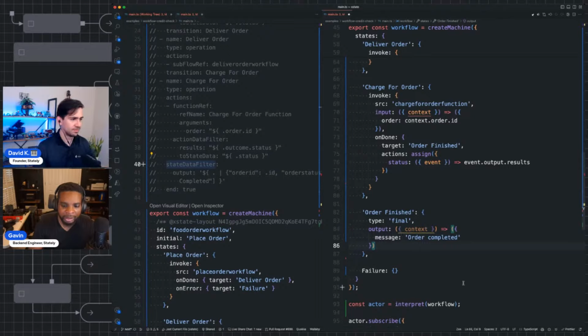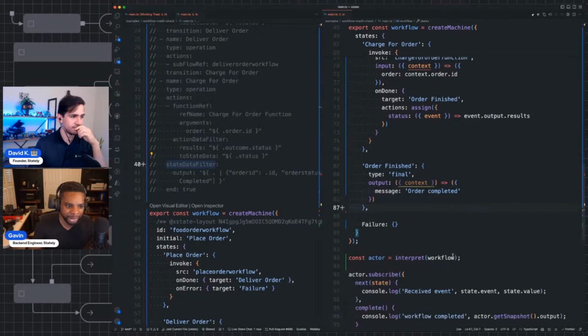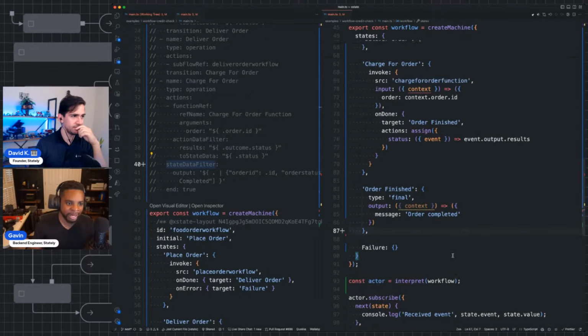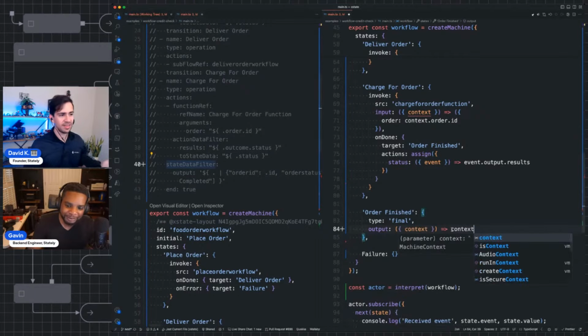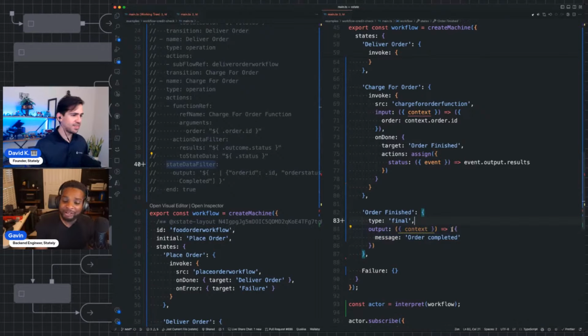Sweet. Now, let me just ask you, David, we've got this output here. We've defined this output. It's on our final state. So when an actor is completed and we want to ingest the output of an actor from another machine, we're ensuring that here, right? If we wanted to feed our entire context from this machine, would we just blow that out? By blow it out, I mean, put it in our output and then we can consume it wherever. I mean, nothing is stopping you from doing this. Yes. But that's, or even just the message, right?